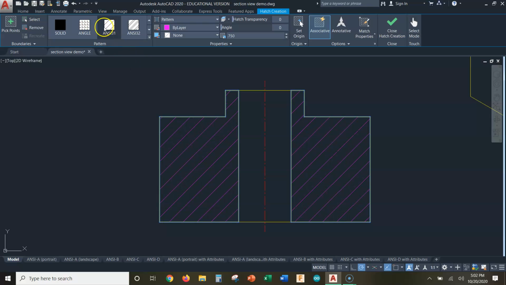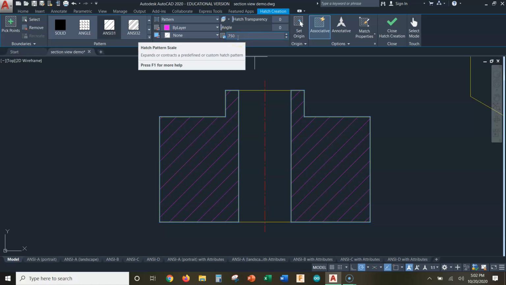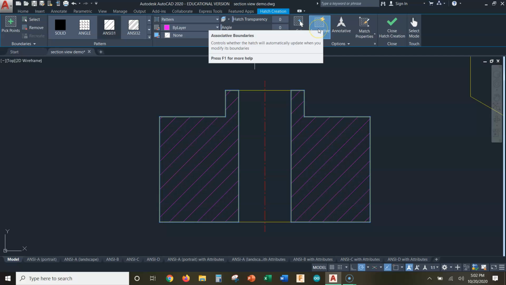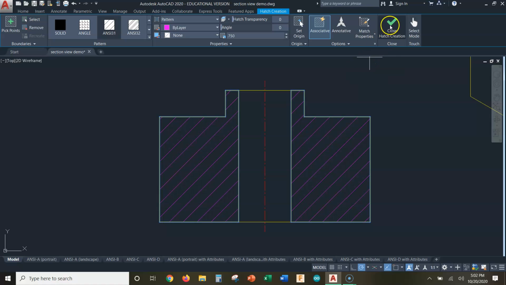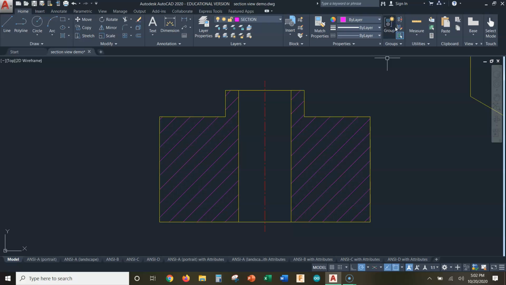So I have my pattern selected. I have my angle set at 0 degrees, which looks like this. I have my hatching scale set to 0.75. I have it on associative, which is exactly what I want. I want my hatching associative. And now I'm going to click on the check mark here to close the hatch creation dialog box. And then that's it. Okay.